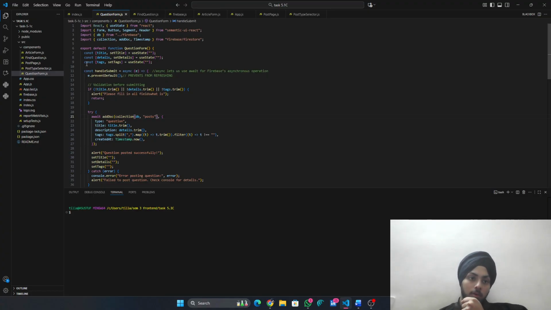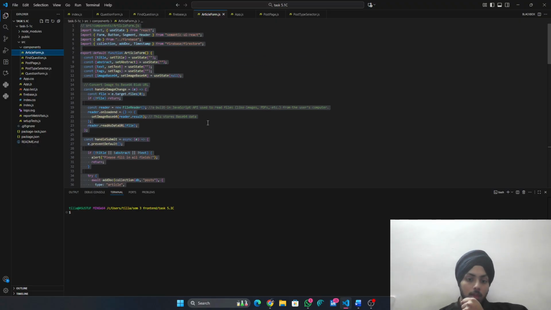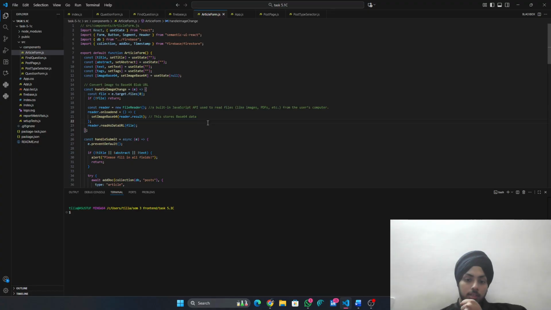The article form.js also works in a similar way, but here we can also add an image. When they submit the form, it uses Firebase add_doc function to store the data in the Firebase collection called post.